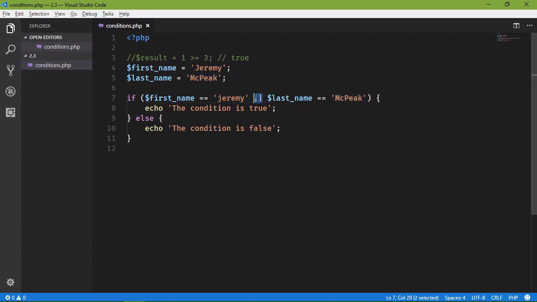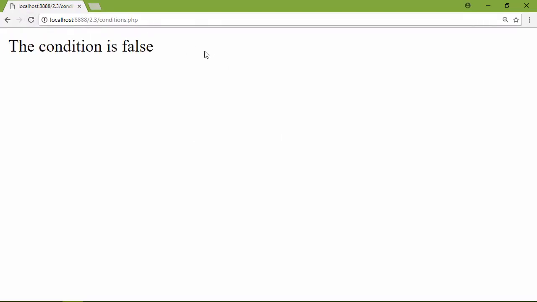However, if we change this to an and, both of these comparisons have to be true in order for the entire comparison or the entire condition to be true.